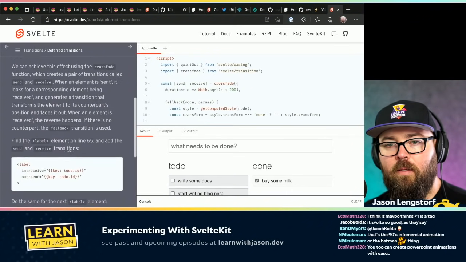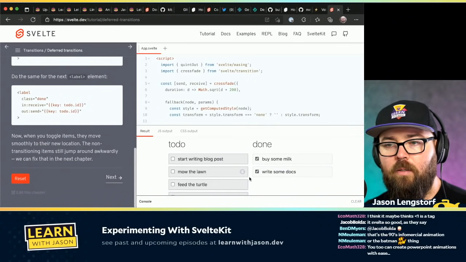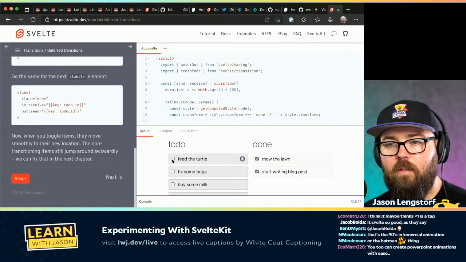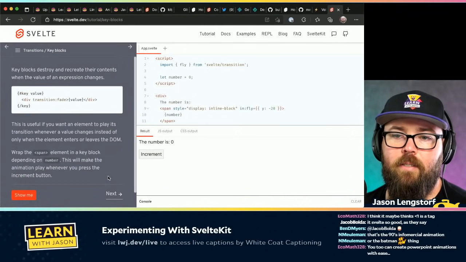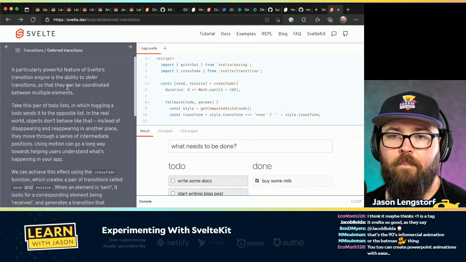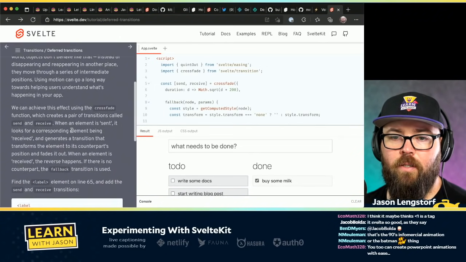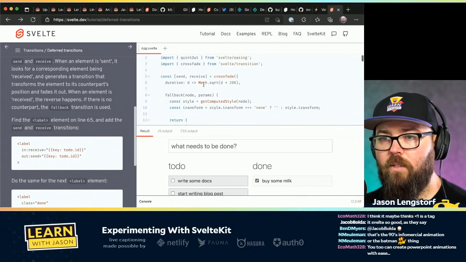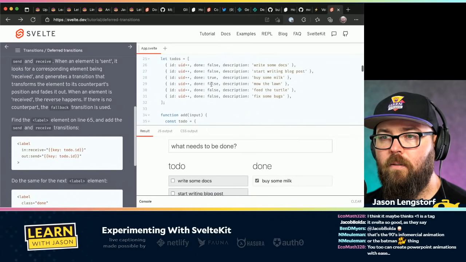Are any of these going to do what I want? So that's really handy. You see that? That's just built in. That's kind of incredible. Okay, so it doesn't look like, wait, no, deferred transition looked like we needed, right? Coordinated between multiple elements. So crossfade function, send and receive. So what we're actually doing, oh, there's a lot here.